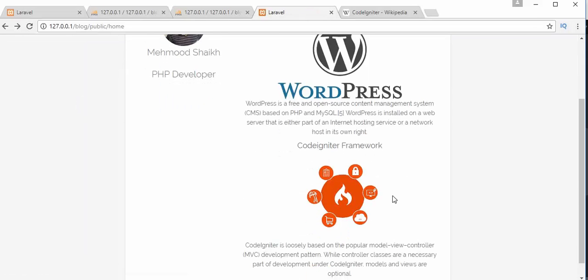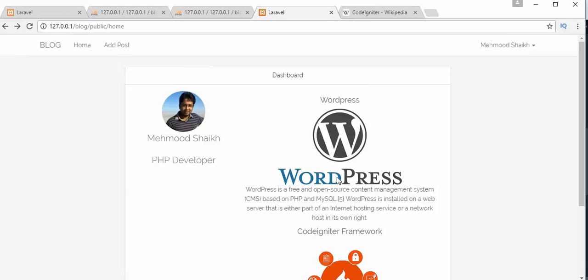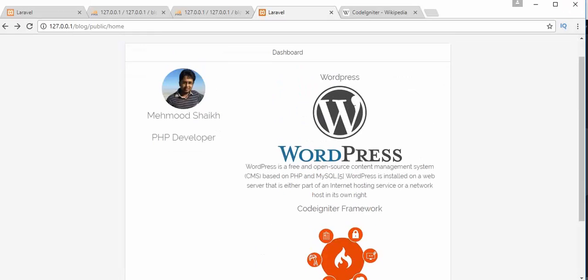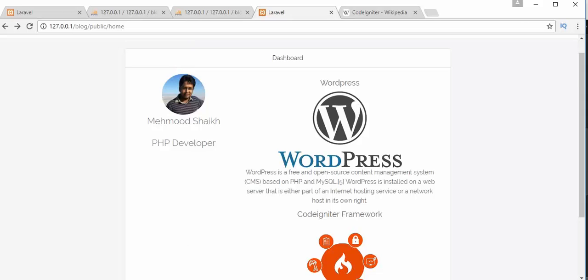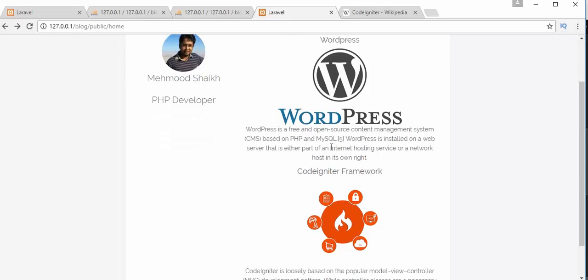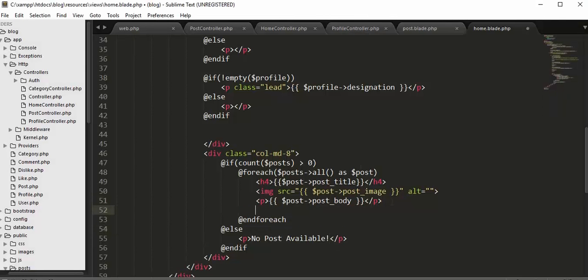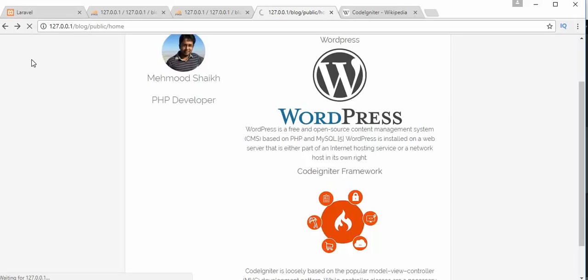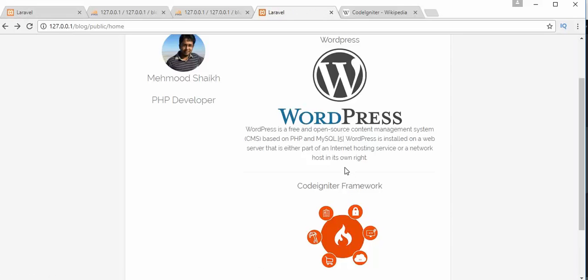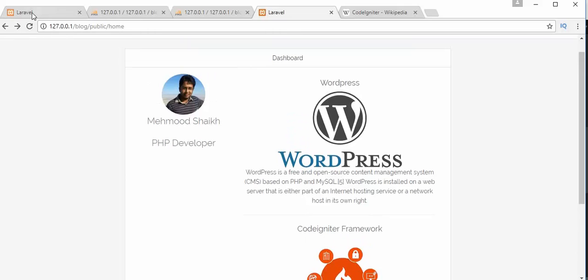You can see we got two posts displaying on our home page. This is the title, and the post image, and then the description. After the description, let's put an HR. Refresh. Now it's okay.